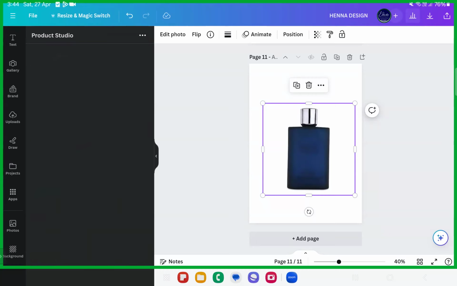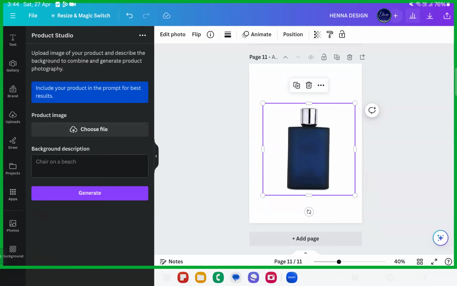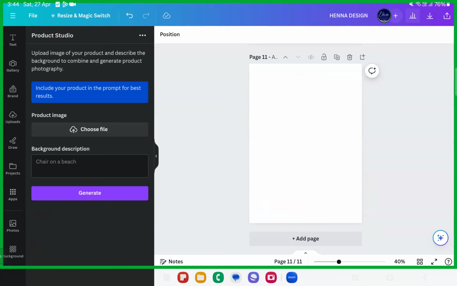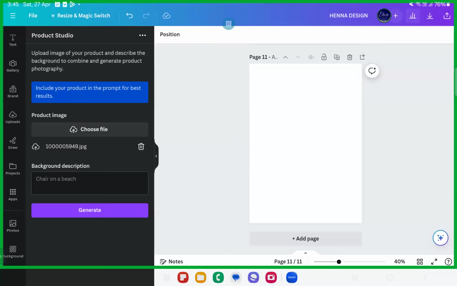There is product photography in it. You can change this product into a beautiful product with a background. You can include prompts with this. Now we can choose the same file from my gallery. So where is that file? This is here. Okay, I chose that file. Now I should write it. This is the perfume.